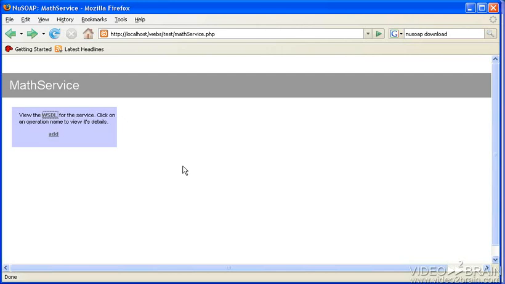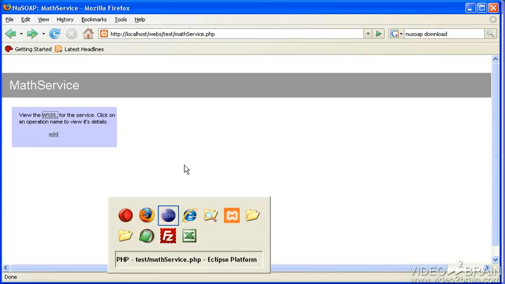Let's go back. Math service, and here we have it. Math service, view the WSDL. This is very nice. This is what you would have to make by hand if you were using PHP 5 SOAP, or find some other way to create it. But this is done automatically for us by new SOAP, which is very nice. Now, let's consume this web service with code.